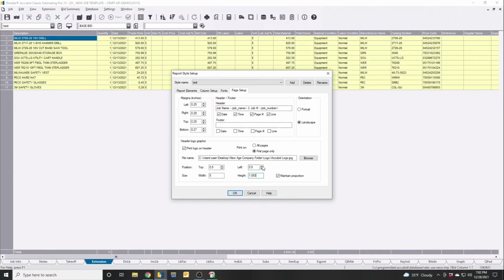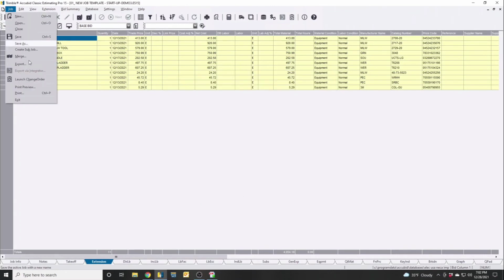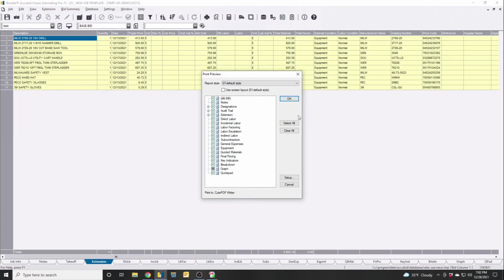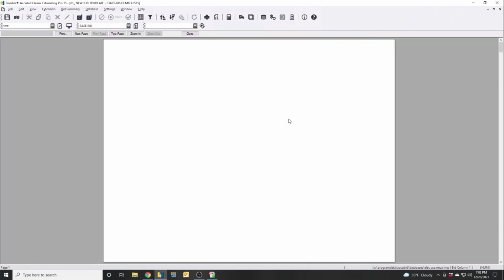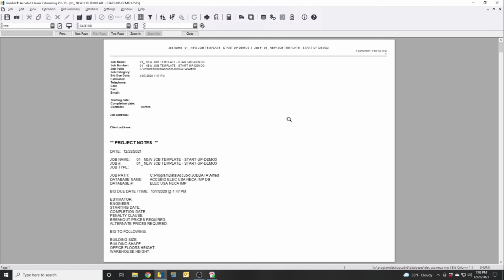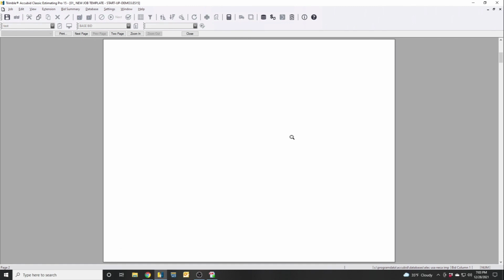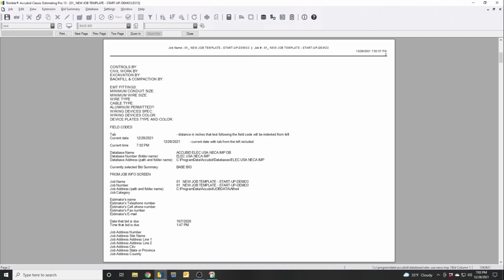Let's move the left. Maybe that's what it is. Let's move this over. Let's put this at 1. Let's do all pages. Alright, let's see. Print preview, hit OK. It should come out now. Huh. It's not coming out.